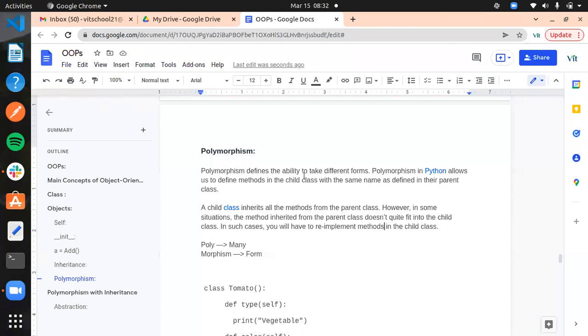So the method name is the same, but you pass different parameters. First you called one method and passed two parameters. Again you call the same method, but you pass three parameters. The method is the same, but you are passing different parameters, and based on that it varies: it calls this method or that method. This is the normal scenario of polymorphism.